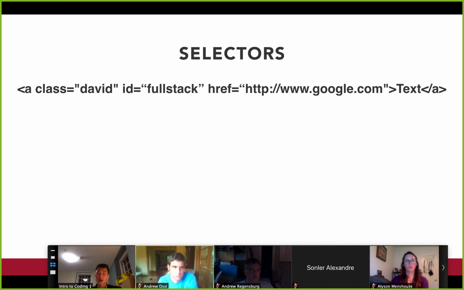Now, selectors are basically a way for us to pick elements. So let's start by thinking about how we actually pick the elements we want to make the changes to, and then we'll talk about the changes themselves. Okay, so here, if you notice, I have a very simple link element, right? We saw the link elements yesterday. They're an A tag, and notice how here I have a bunch of things. In the A tag itself, I have the class attribute, which says class equals David. I have the ID attribute equals full stack, and I also have the href attribute equals the URL itself.